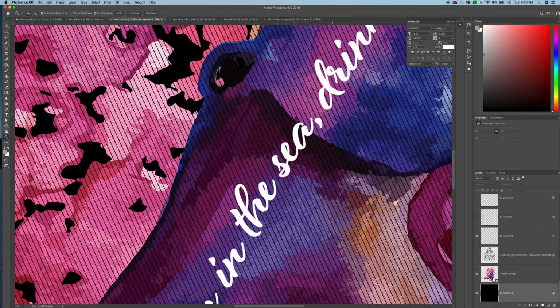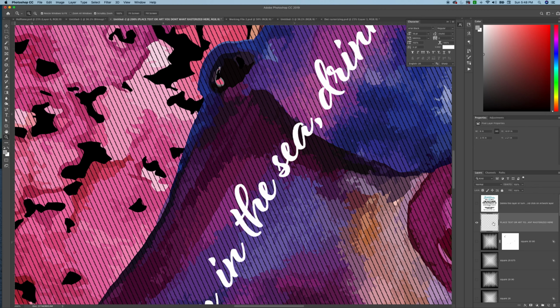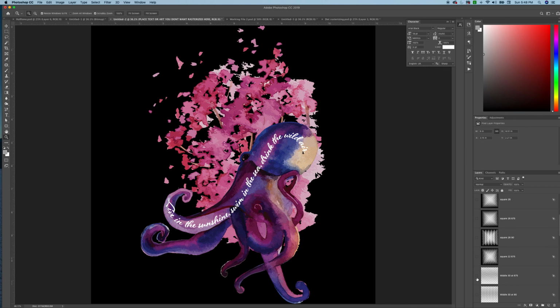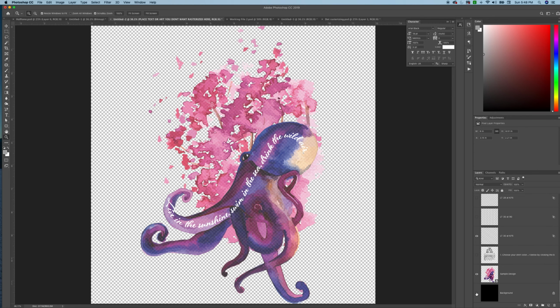And if you notice, the text that we put on this top layer right here has no lines going through it. And I'll just click this eye on and off so you can see it was right on top of what we did. All right, so now I'm going to go back to full screen. I am going to make sure that my text is live there, and I'm going to turn off our background layer. So now I just have the design and the raster.